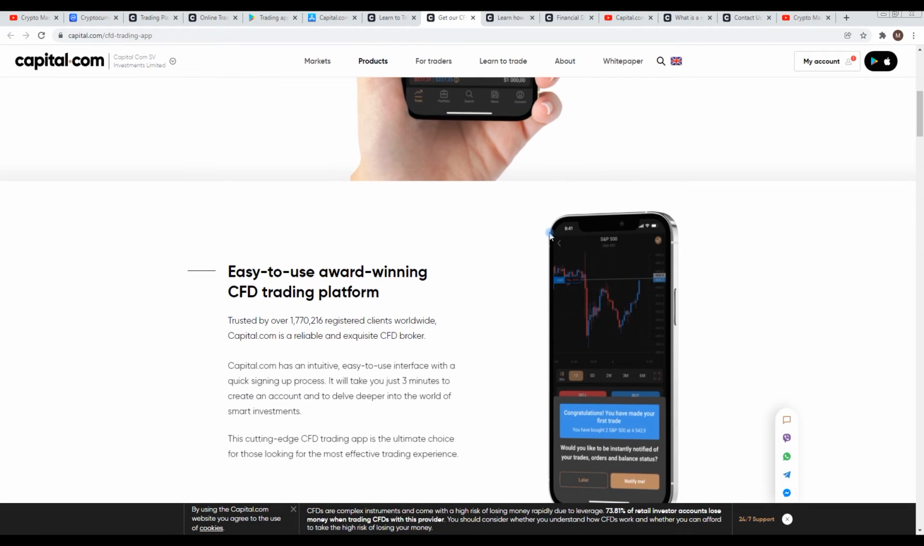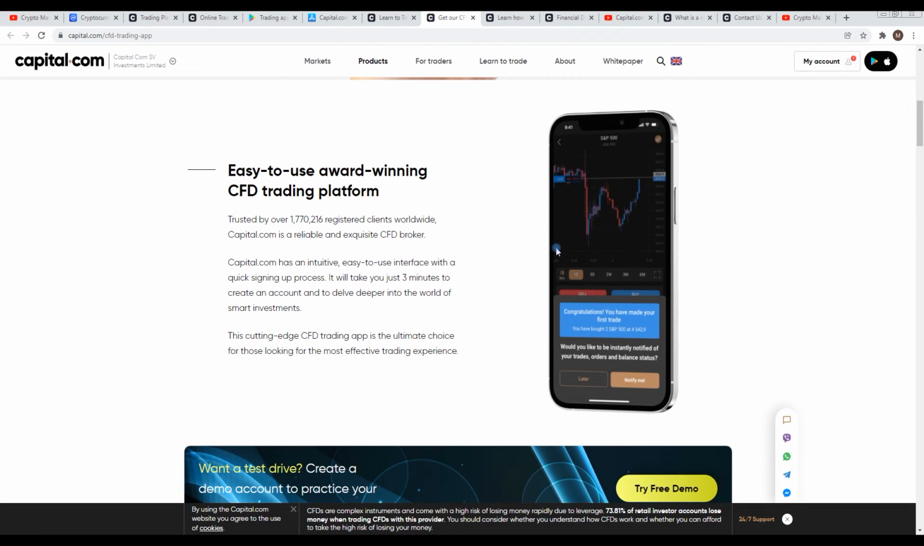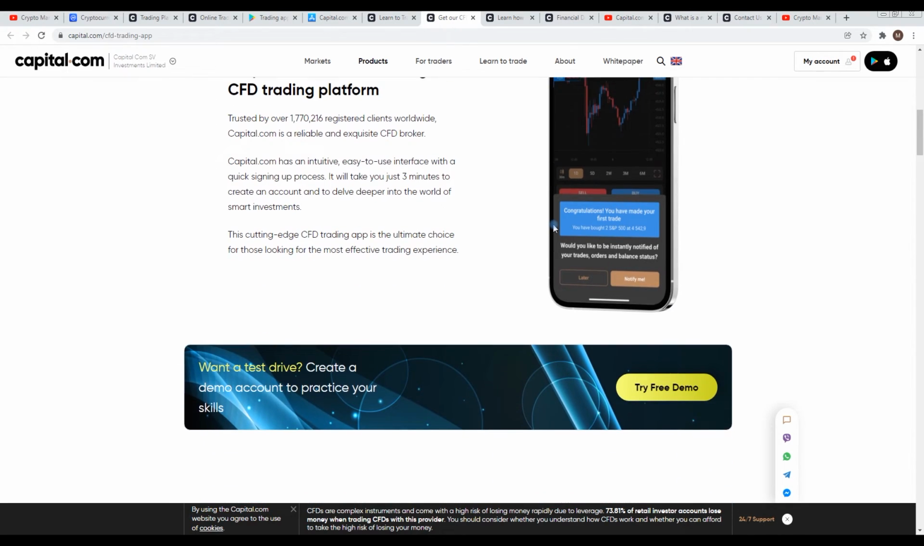What is great about Capital.com is that it allows you to set different leverages for different types of assets. If you are a beginner in the trading world, I would recommend you to set most of the values to 1, at least until you get more experience in trading.